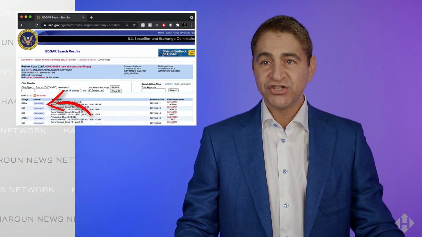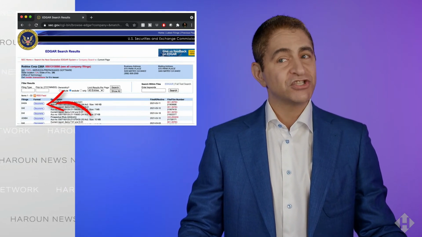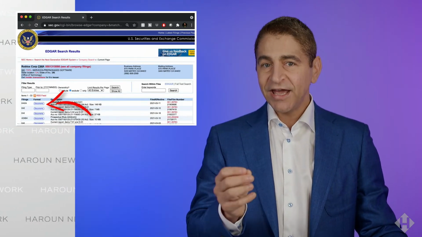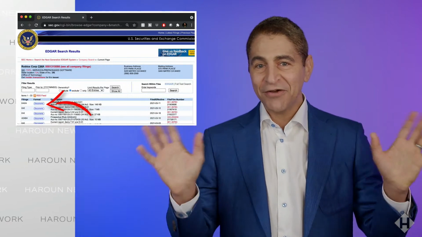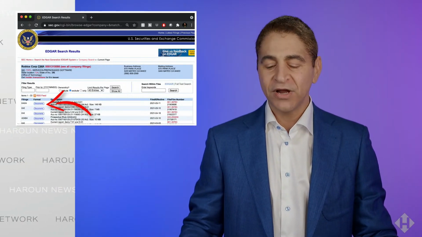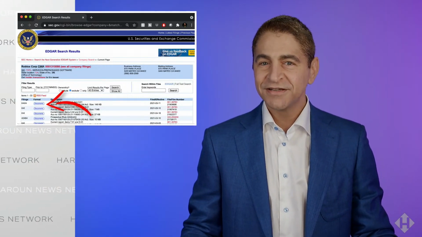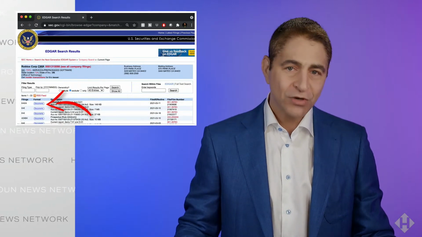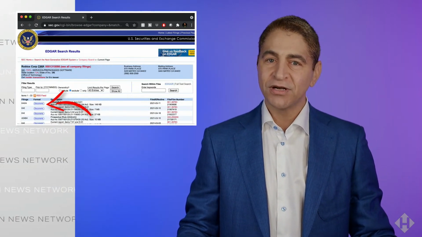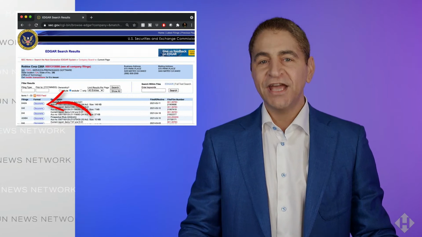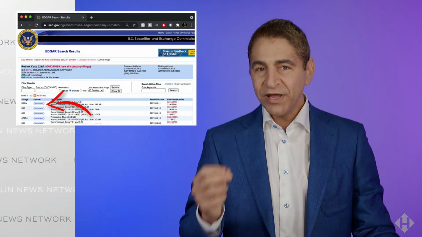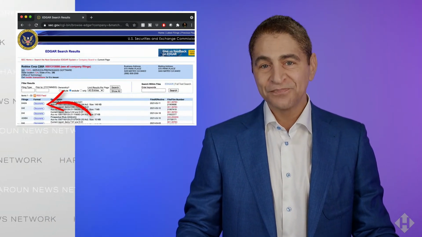Then what you do is you select what document you want to open. Now, there's an 8K, which is accounting nerd talk and finance nerd talk for an important press release. A 10Q is the quarterly report. The 10K is the annual report. But we want to open up the 8K so that we can look to see how earnings were.